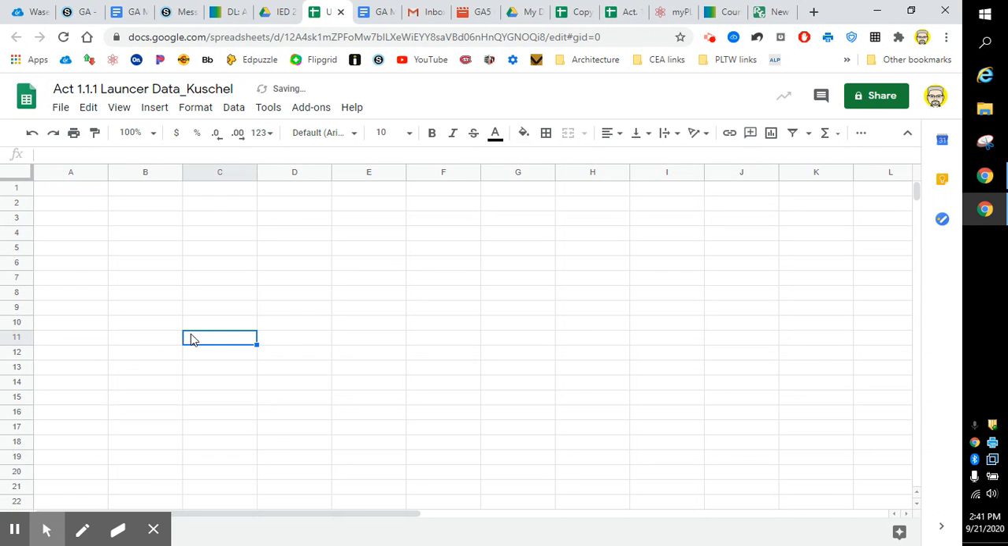And then you can go ahead and move your mouse down to this area. So Activity 1.1.1. Oh, I have a typo. Launcher data and then your last name. So I know exactly whose work this is once I have it on my computer and opened up. Let's start with a little bit about sheets. If you've never used a spreadsheet before, the columns are all labeled with letters, so A, B, C, D, and so on. The rows are labeled with numbers.